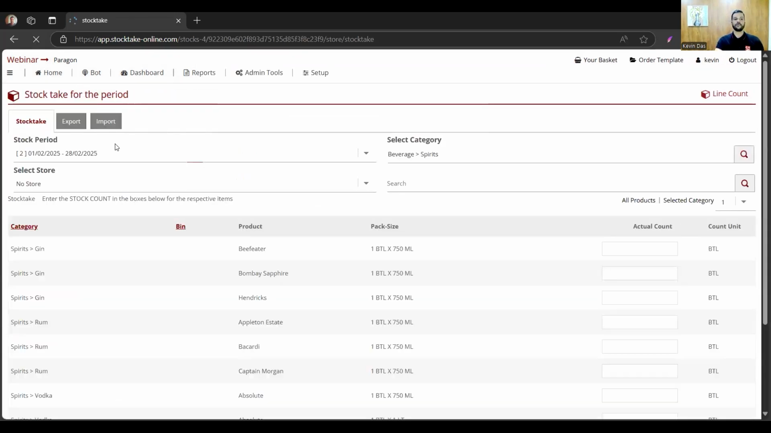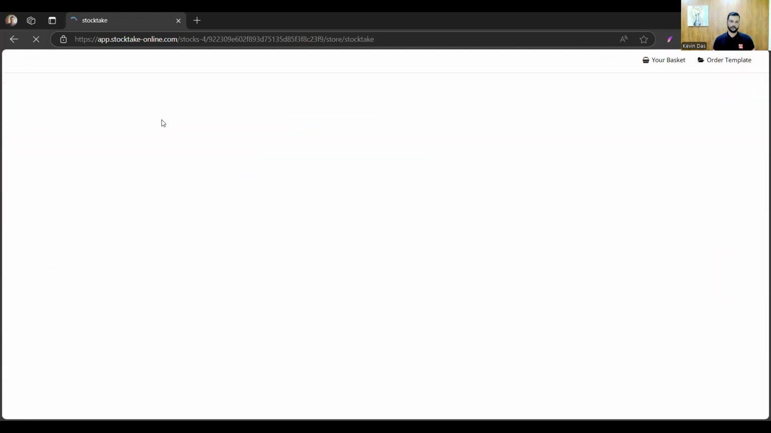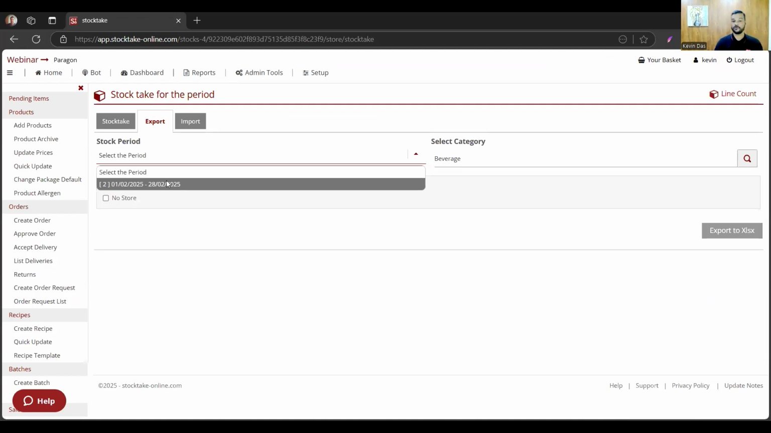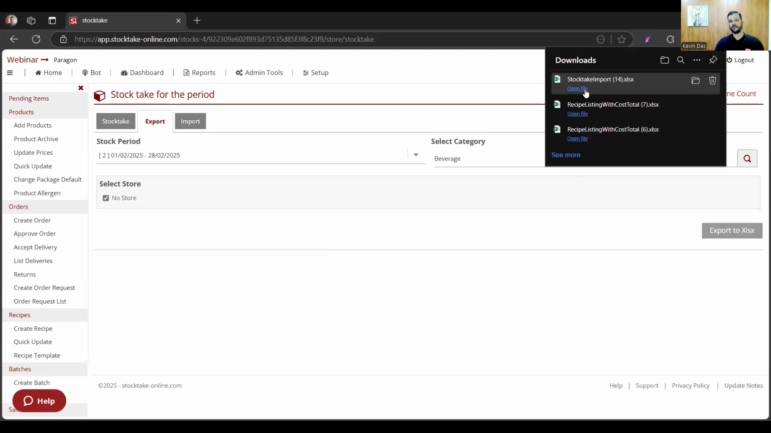The second way of doing it is the option you see here for export. What you will do in export is select the period you want to do the stock take for, and the category. Over here, because I have not created any stores, and in the next webinar you will see the stores created as well, I'm selecting no stores. I'll export the Excel file to my system, which should open something like this. Just give me a moment. I'll share the screen.